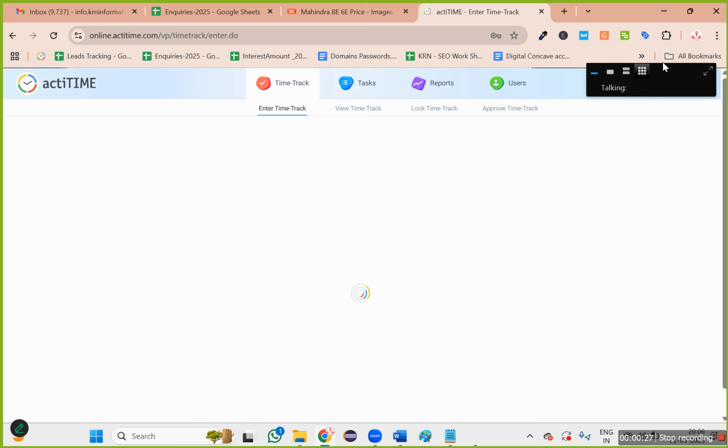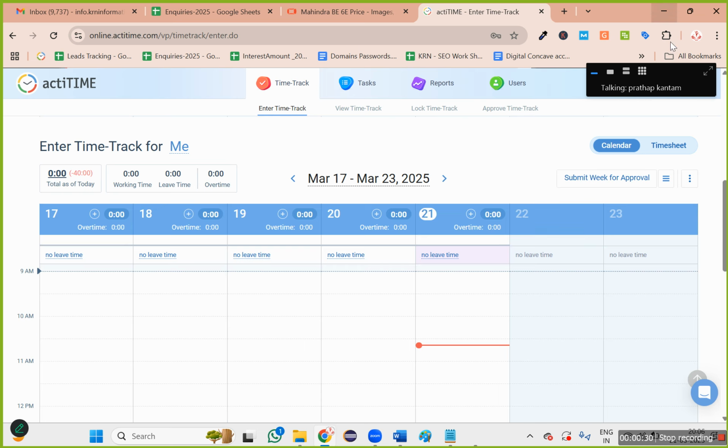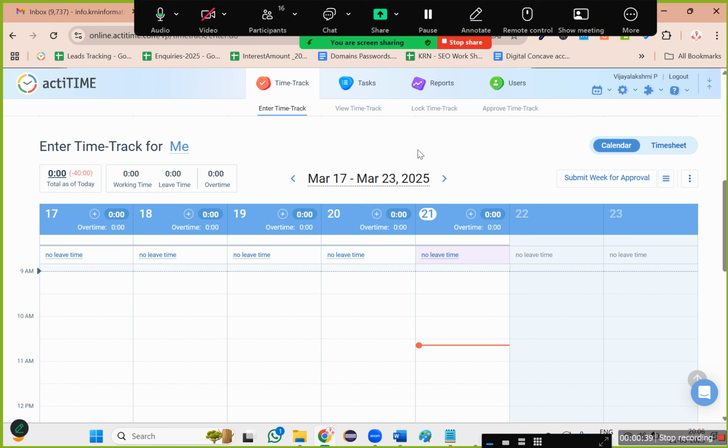Okay. That mail ID is Vijay Lakshmi's mail ID. I think it's not from your batch, I guess. It is from some other batch. Okay. I'll send you these usernames and passwords later.